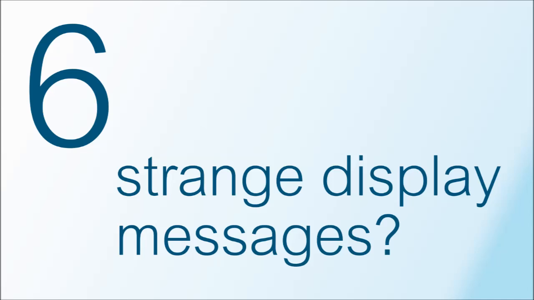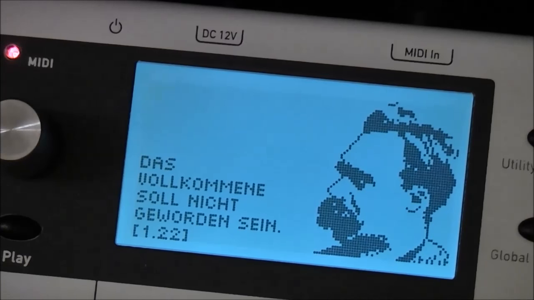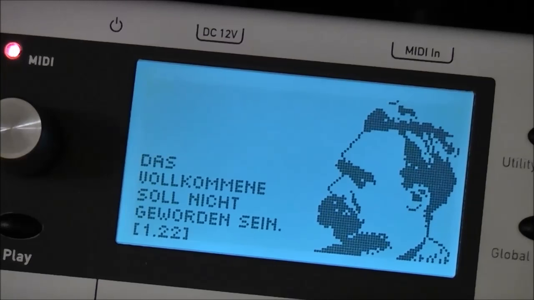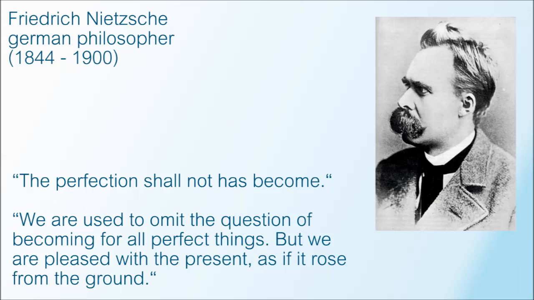6. Strange display messages. When updating the operating system, you can see a strange display message and a guy. The message says, "Das Vollkommene soll nicht geworden sein," which means more or less, "The perfection shall not has become." The quote continues with, "We are used to omit the question of becoming for all perfect things, but we are pleased with the present as if it rose from the ground."